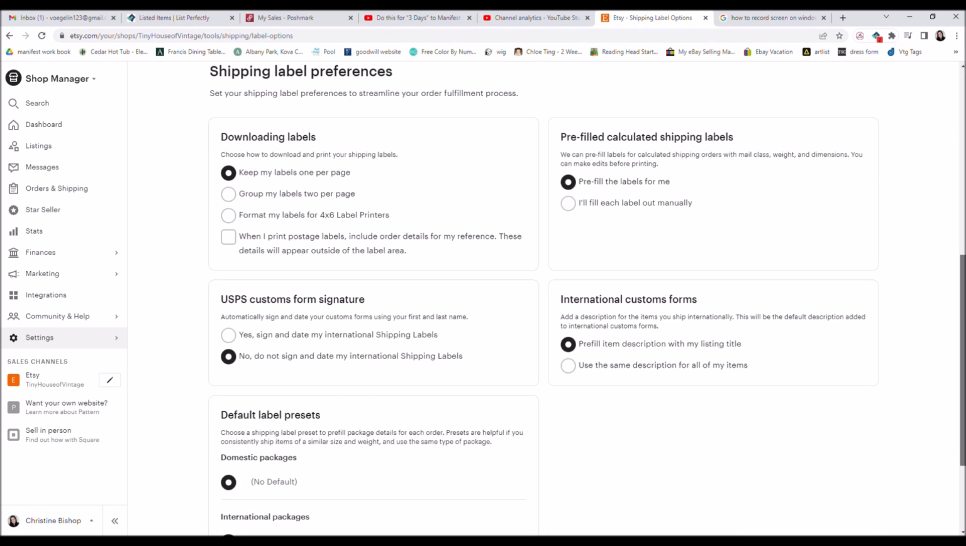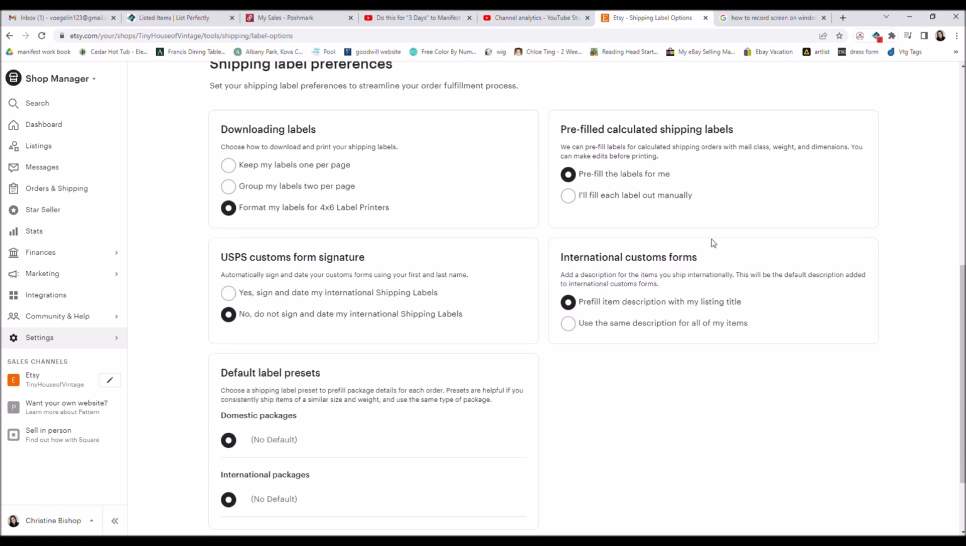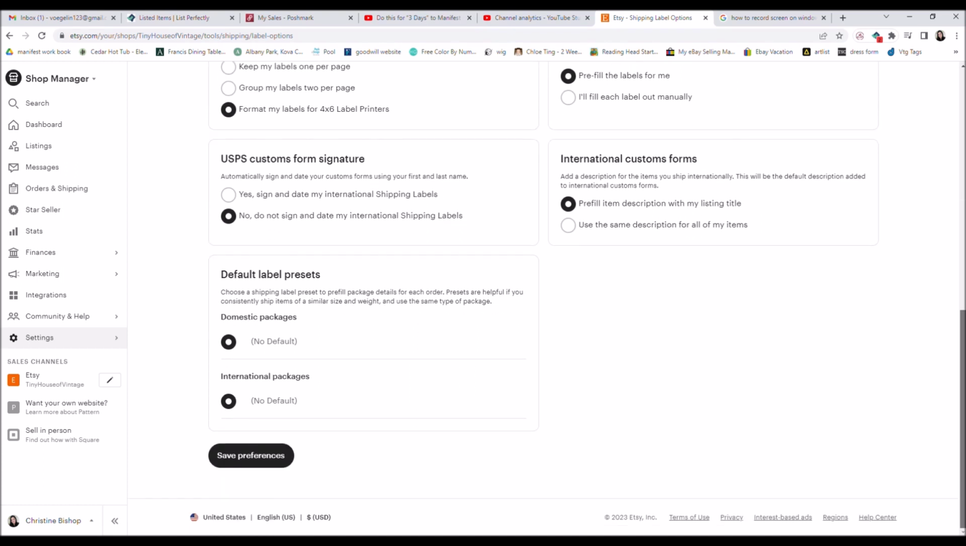And you want to scroll down. And where it says download labels, you want to click format my labels to 4x6 label printers. Click that. And then click save preferences.